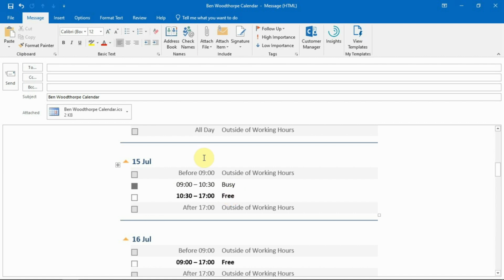It also quite cleverly attaches what's called an ICS file to this email. So this is a file which at the other end, if they've got Outlook or another email package capable of reading this file, they can import your calendar into their program to look at what you're doing.